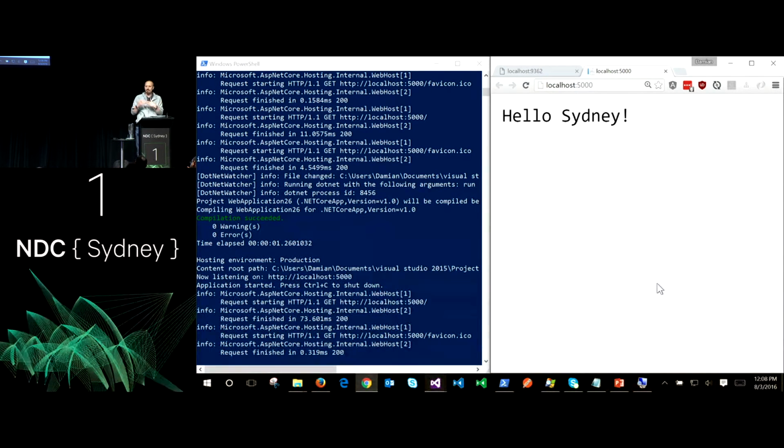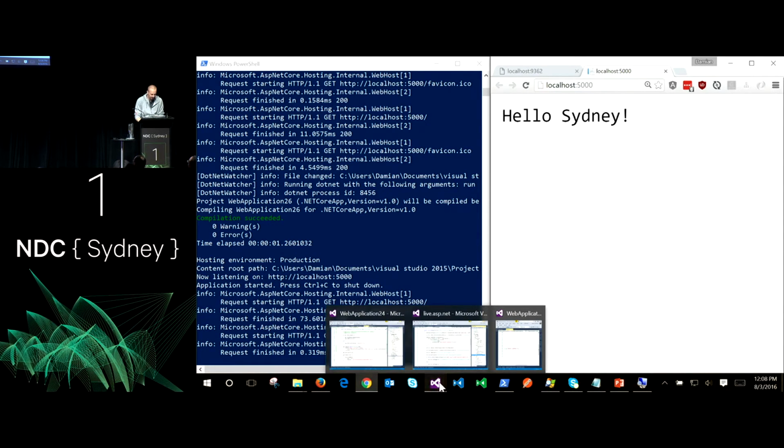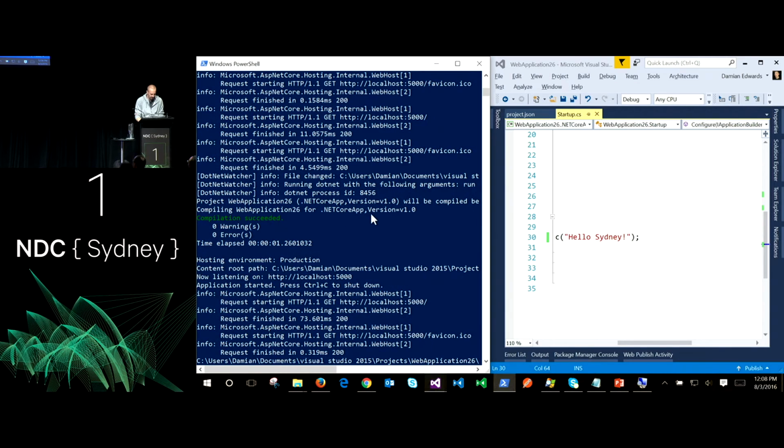So how would I go about, I mean, this is nice if you're working from the command line and using something like VS Code, but I'm working in Visual Studio. So how do I hook those two things together? Well, I come back to my application. Let me kill that one over there.